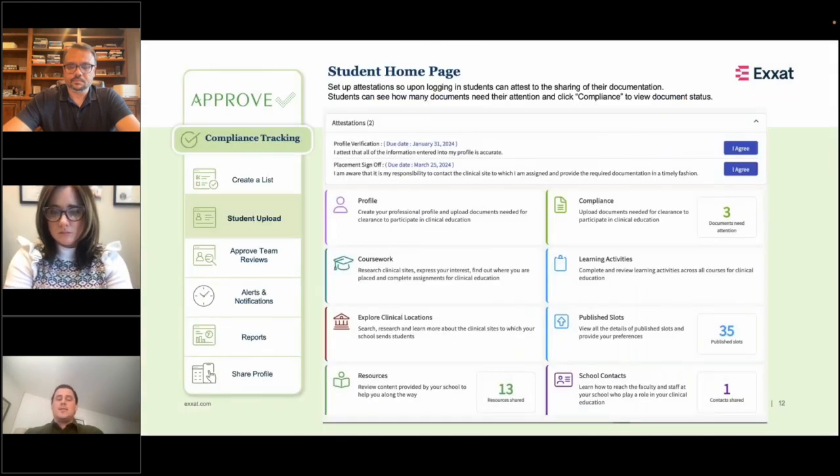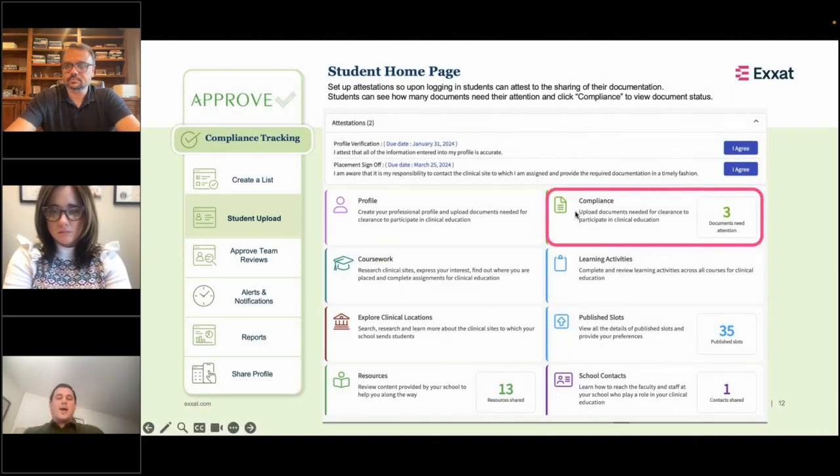Now, when a student logs in, this is their homepage here. It's very straightforward and navigation friendly from an interface perspective. And we have an orientation video. I believe less than 10% of all of our students have ever watched that orientation video. And that's just to say they get the hang of things pretty quickly. Now you'll notice the attestations up here at the top. This will be important later because we're going to want the student to sign off on the sharing of their information for onboarding purposes. But let's focus on compliance for a moment here.